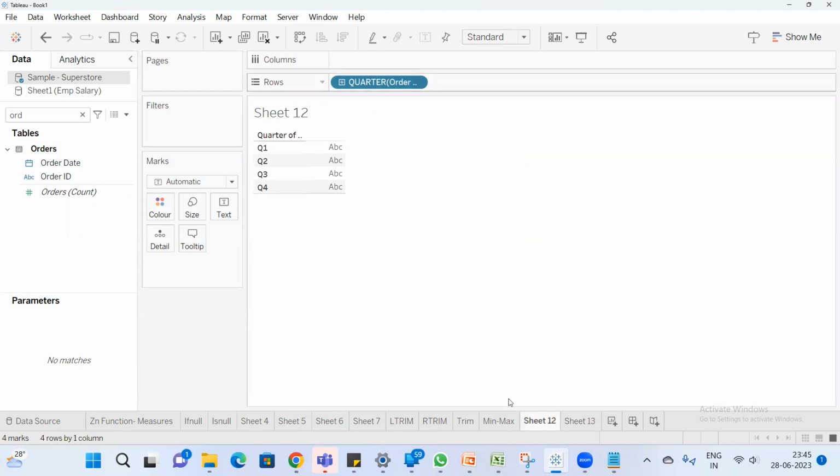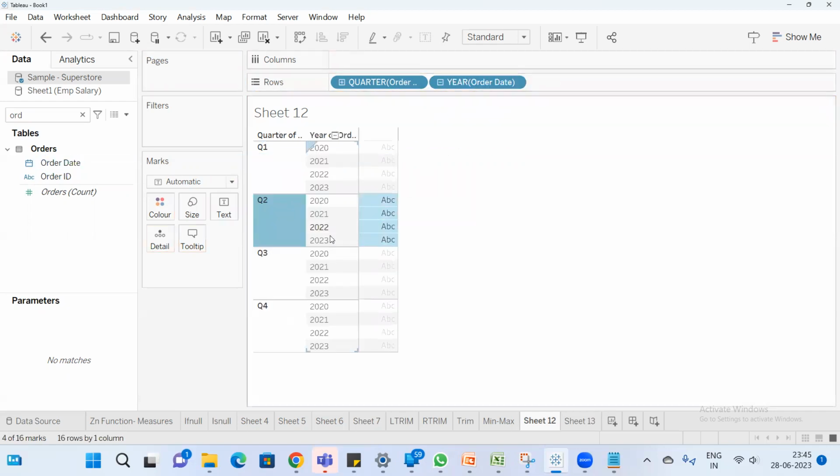So let's say in Q2, what all years will be there? How many years will be there in this? In Q2, 4 years will be there. In Q3 also 4 years will be there. So basically it is Q3 of all the years, Q2 of all the years, Q1 of all the years, like this.